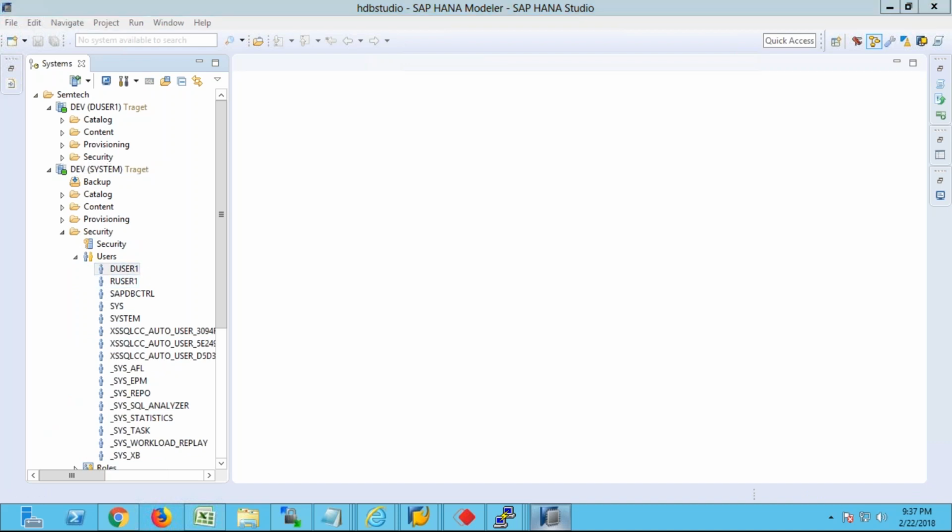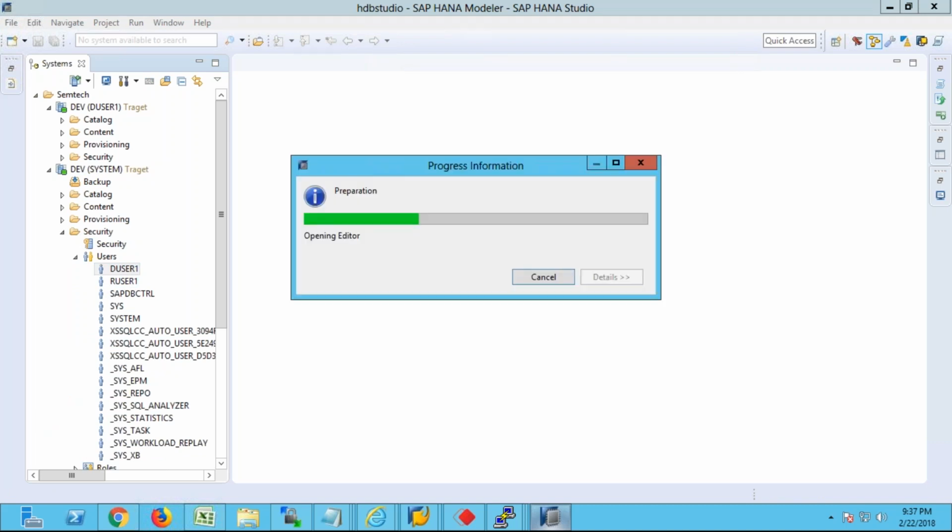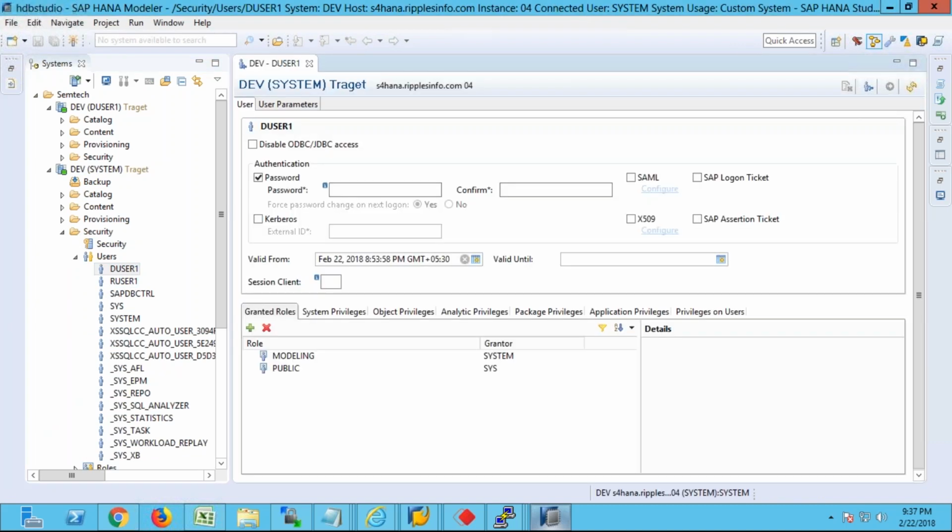Object privileges are nothing but the privileges which are applicable at the object level, the database object level. Like, you may have to grant privileges on tables, procedures, sequences, synonyms, indexes, or maybe even schemas. So those kinds of privileges you'll be granting under this object privileges tab.